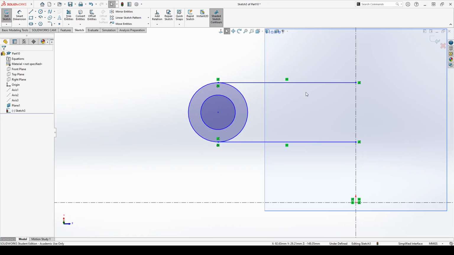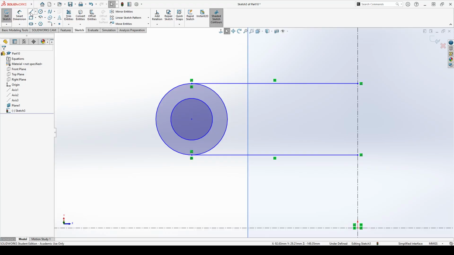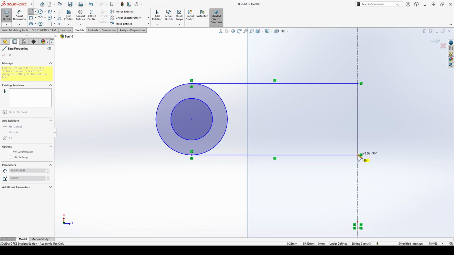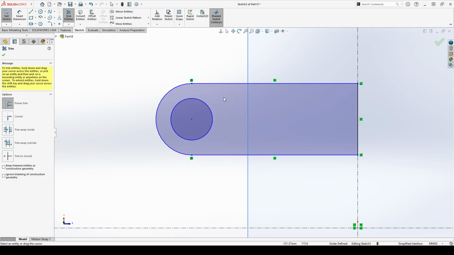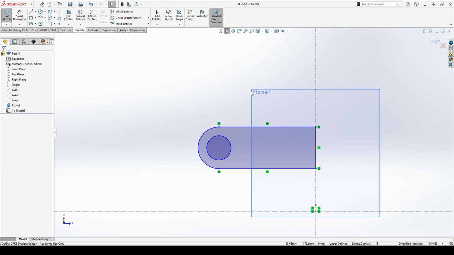Yeah. Okay, so perfect. Now we need to make a flat from there to there, so it's closed. The sketch needs to be closed like that. Perfect.